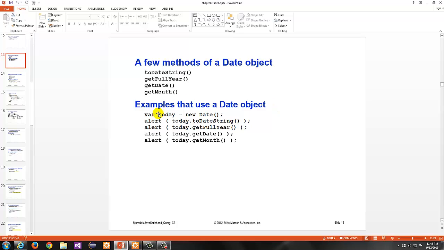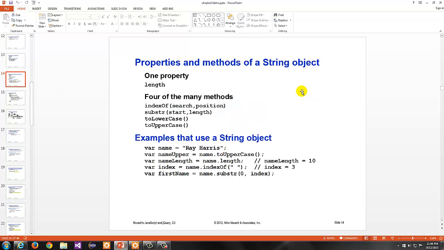As an example that uses a date object, you can say var today equals new Date. Then it says alert today.toDateString, getFullYear, getDate and getMonth. This will put up an alert that will show each of these values. Okay, so we've got the date object. String objects are also very, very useful.